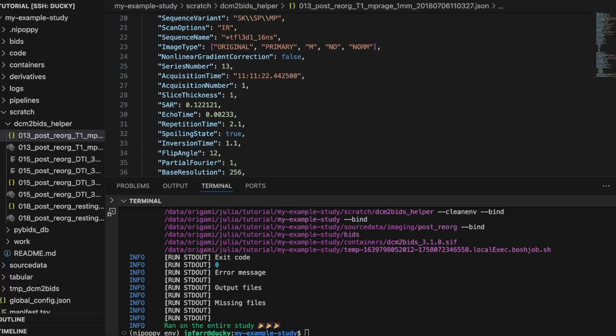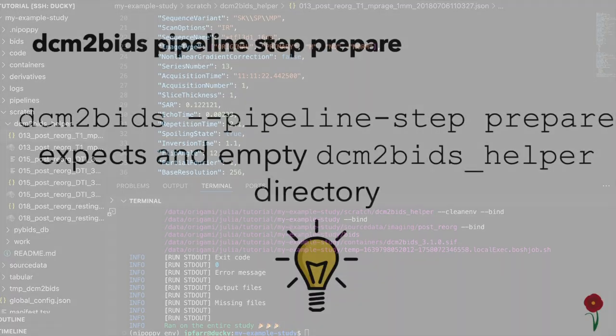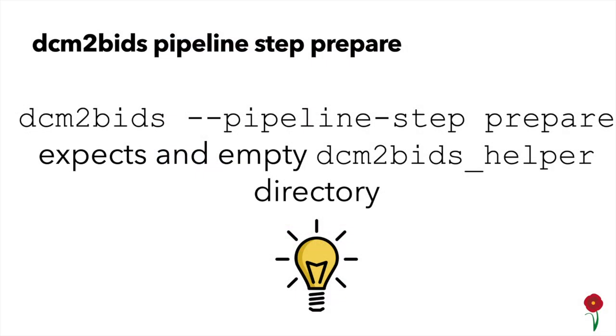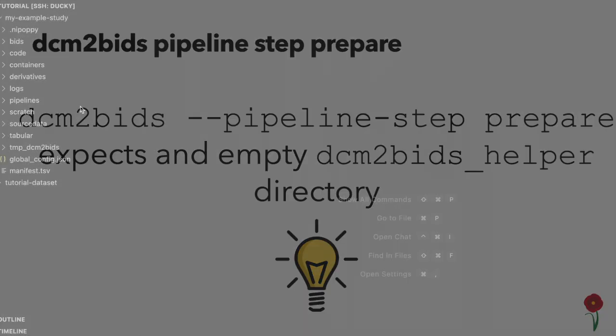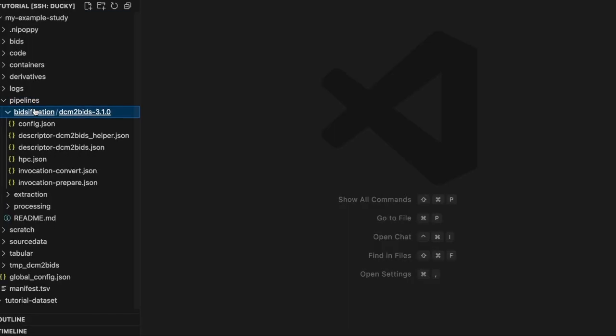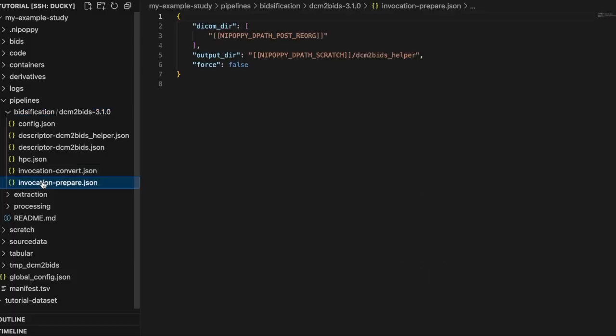Please note that if you want to run the prepare step again, the command will fail since the prepare step expects an empty dcm2bids helper directory. You can set the force flag in the invocation prepare JSON to true in order to make it run again.